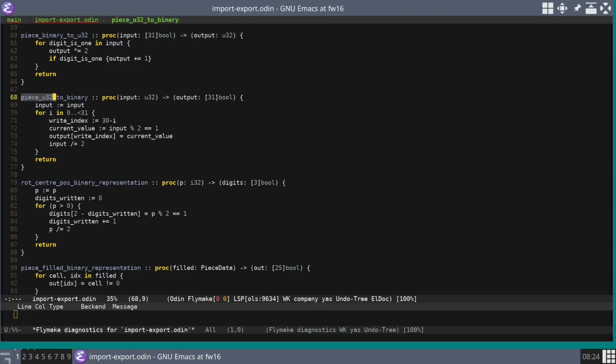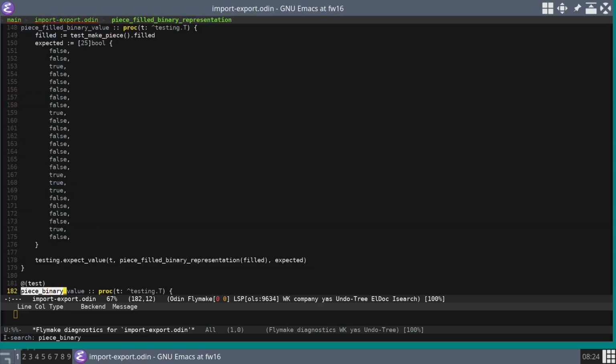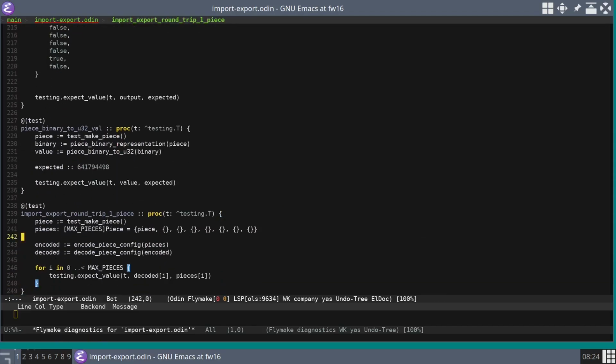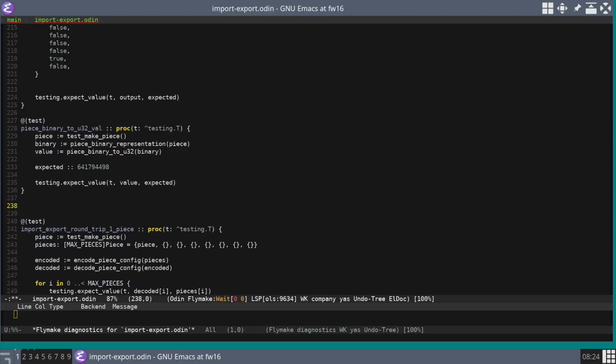Alright, so because we've got that out on its own now, we can write a quick test. Piece binary to U32 val. So let's do the opposite. Piece U32 to binary val. Test, testing T.